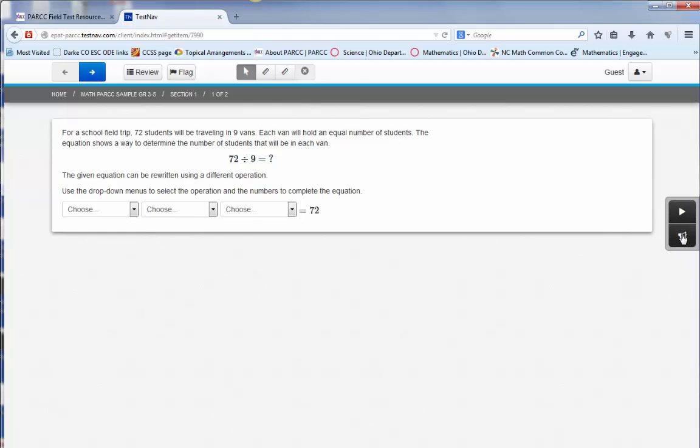You'll notice you can click on either one of these 2 buttons off to the side. If both of those are darkened, it will read the whole passage. So if I click play.